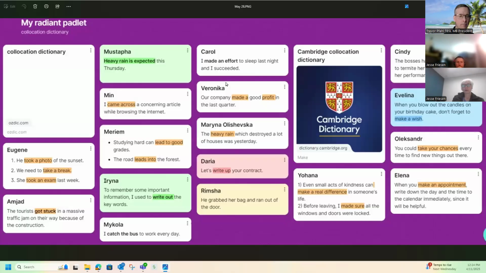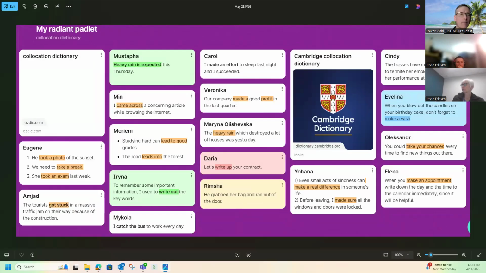Okay. Are you seeing the purple screen? Yes. Okay, good. So it just transferred. Good.